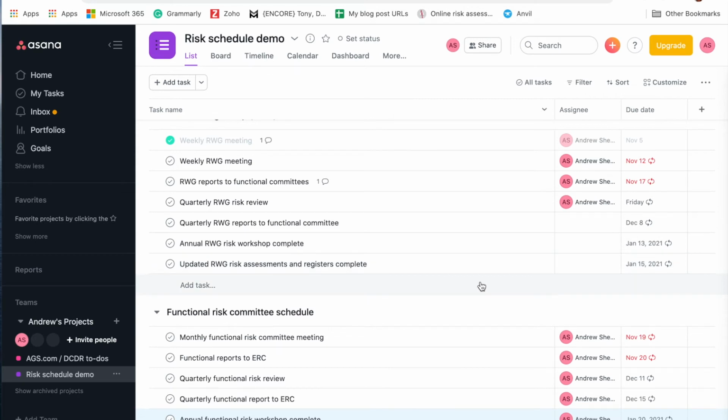Again, we want the risk working groups to complete their workshops about 10 days out, have updated all their material about a week before the functional risk committees will meet. And we've put those reminders in there. I'm just going to, again, allocate all of these to myself.